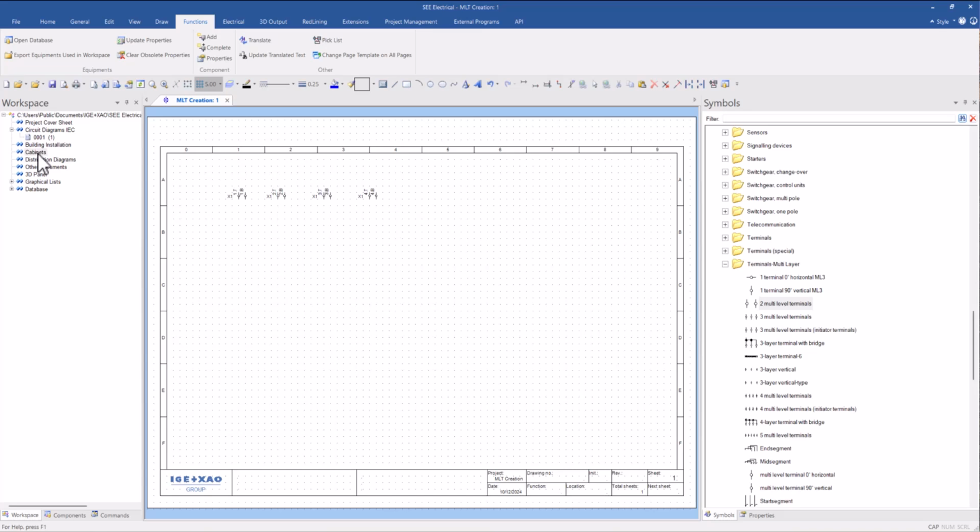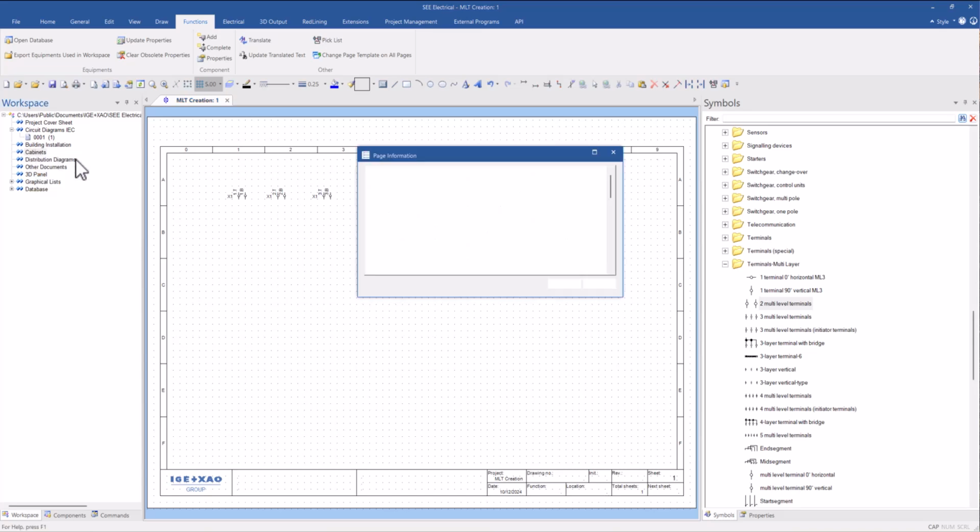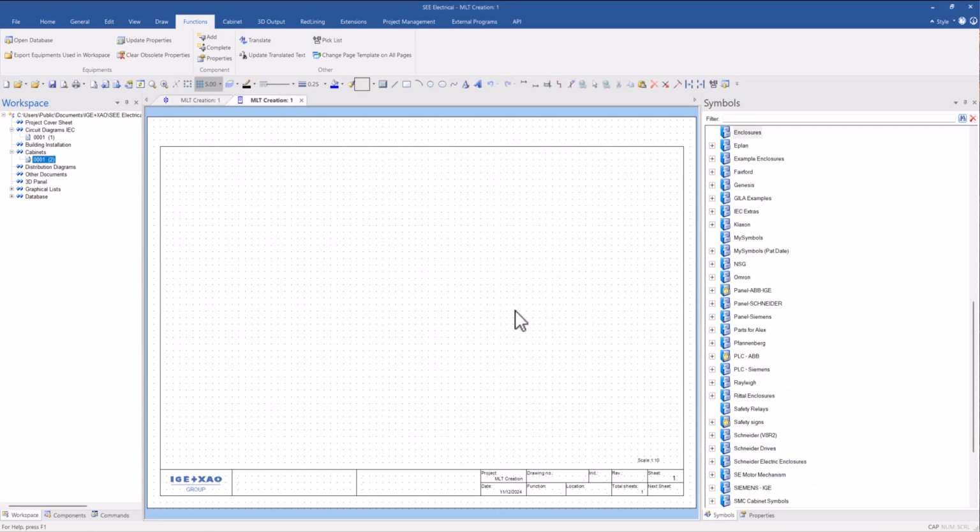I'm now going to create a page in the cabinets module. I right-click on the cabinets node and set a new page. So it's OK. An information window. This page needs to be a 1-to-1 page. At the minute, it's a 1-to-10, as we can see in the bottom right.